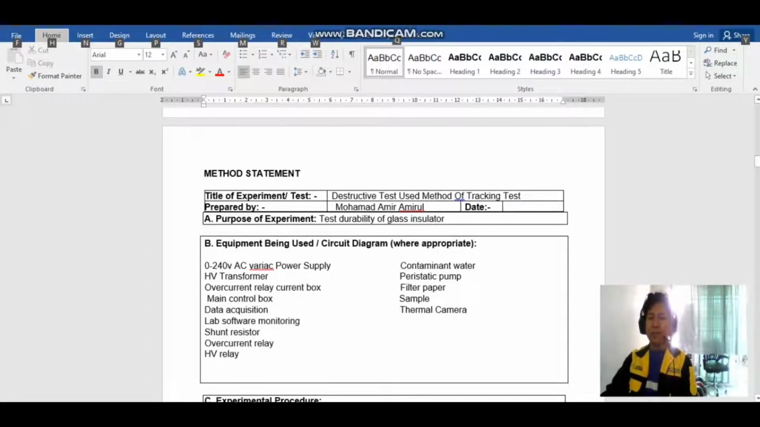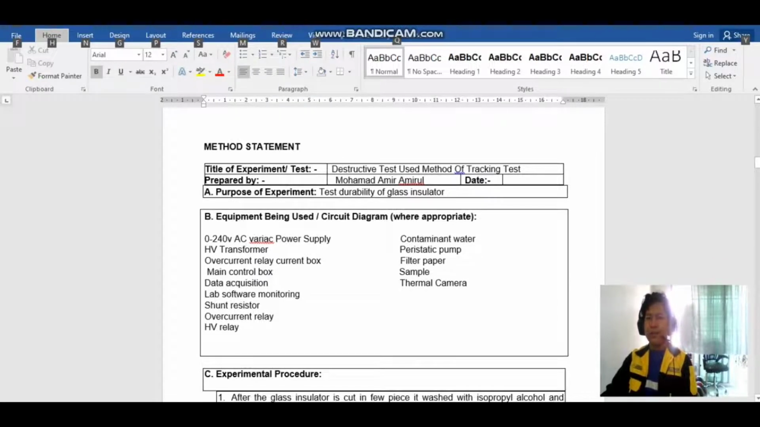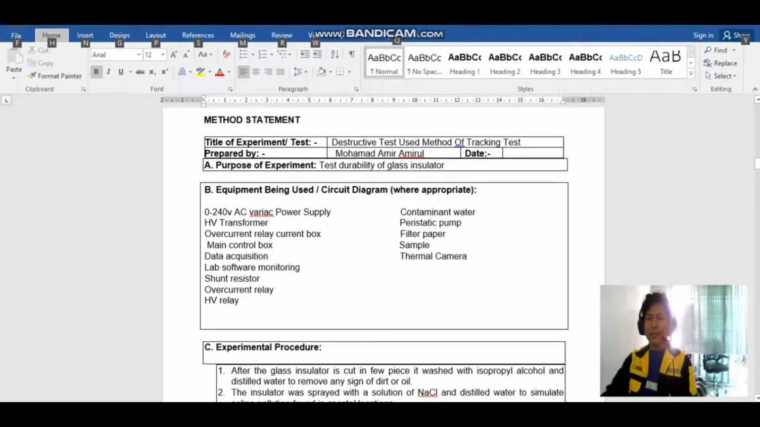The purpose of the experiment is to test the durability of glass insulator. The equipment used in this circuit or test is a 0 to 240 volt AC power supply, HV transformer, overcurrent relay, current box, main control box, data acquisition, lab software monitoring, shunt resistor, HV relay, contaminant water, peristaltic pump, filter paper, sample and thermal camera.